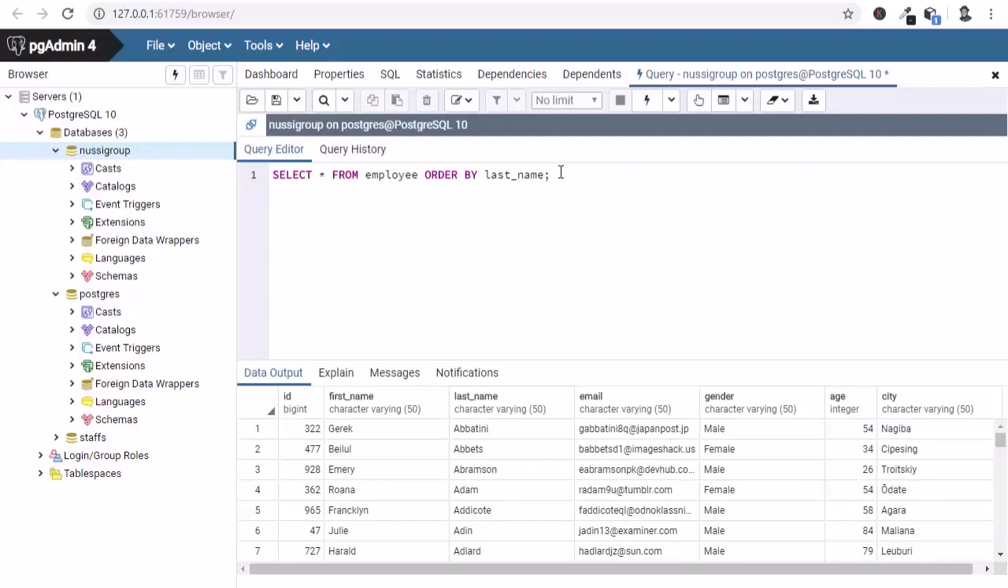What if we want to order by descending? I can simply say select star from employee and then order by last name, but this time in descending order. So I'm going to type the short version of descending like this, DESC.